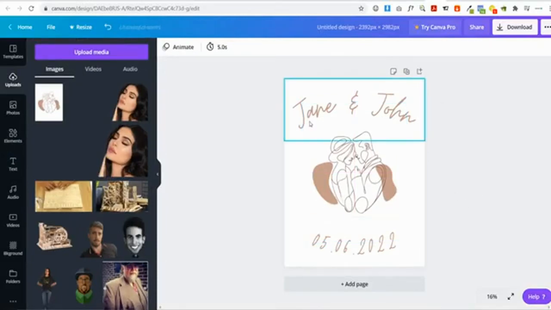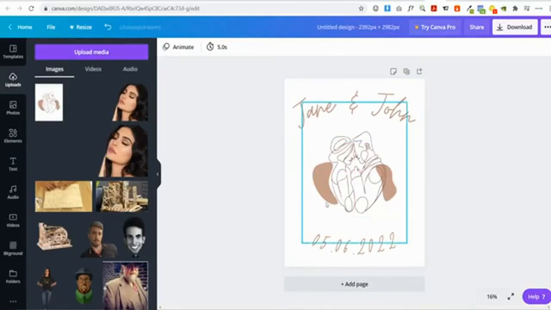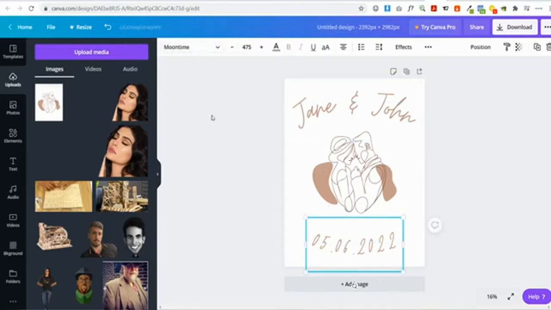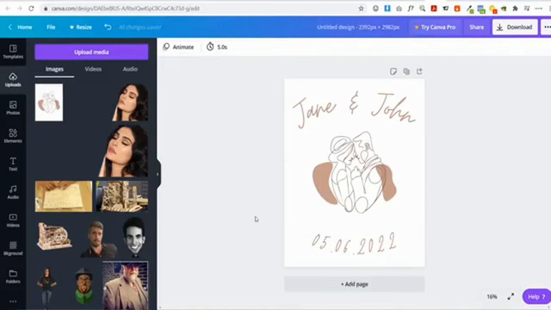And then we've got the date and we've got their names at the top. Like I said, bear in mind that we've got moon time over here because we're going to have to add this to the personalization tool. So let's go ahead with this as our first design. Pretty basic design, but I think a product like this can sell really well because they can change the name, they can change the date, and it just looks really clean and like a nice design.